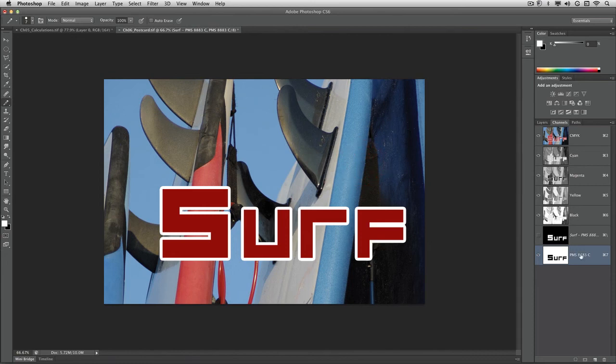That'll be saved with the file as long as I save this as a TIFF or a Photoshop document. It's ready for printing or can be inserted into a professional page layout program like Adobe InDesign.